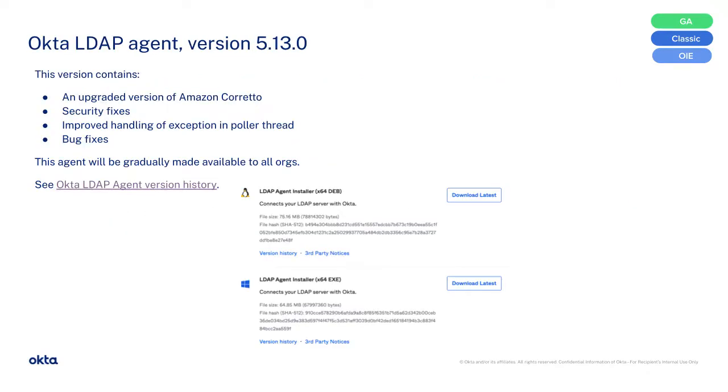Okta LDAP agent, version 5.13.0. This version contains an upgraded version of Amazon Corretto security fixes, improved handling of exception in poller thread. This agent will be gradually made available to all orgs.